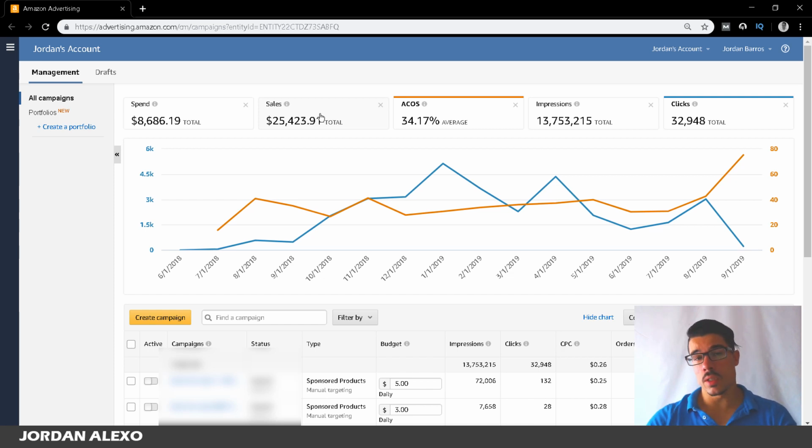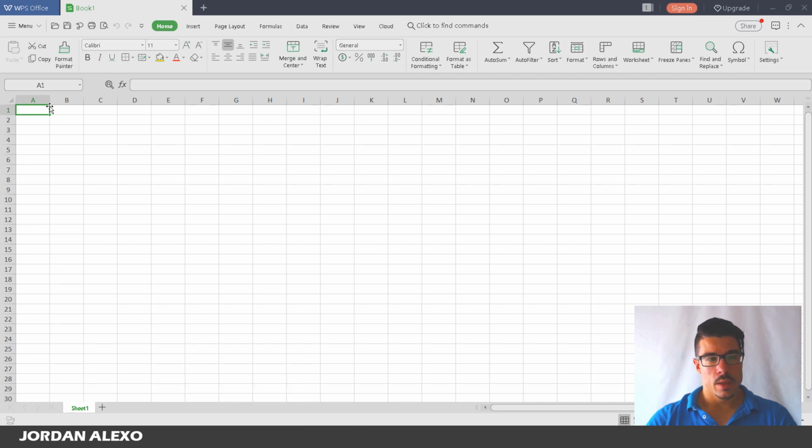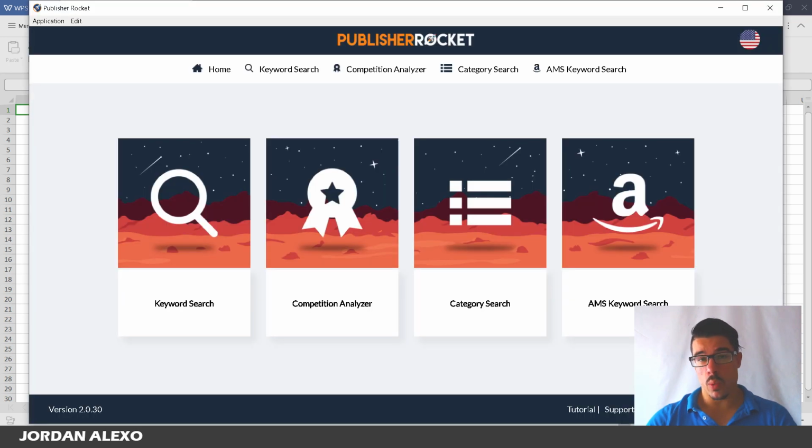So there are a few things that you need to have in place. One of them is over here, the spreadsheet, okay? This is where you need to have a spreadsheet, where later on I'm going to explain how you can pass your keywords, the ones that you want to use for your campaigns, to your spreadsheet. Then you need to have Publisher Rocket. They actually changed the name of this recently. It used to be called Kindle Rocket or KDP Rocket, if I'm not wrong, but now it's called Publisher Rocket.